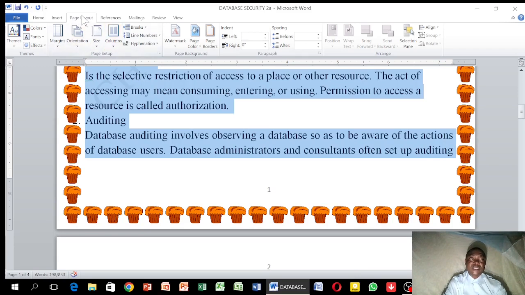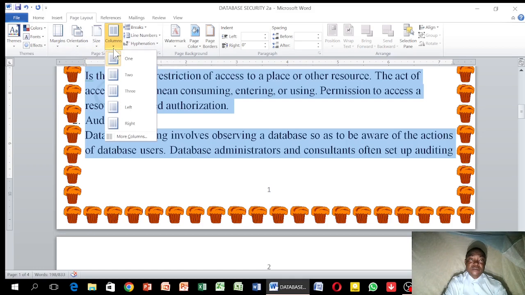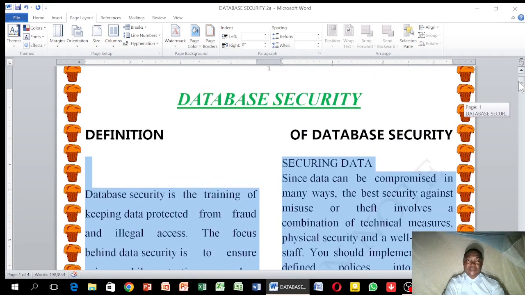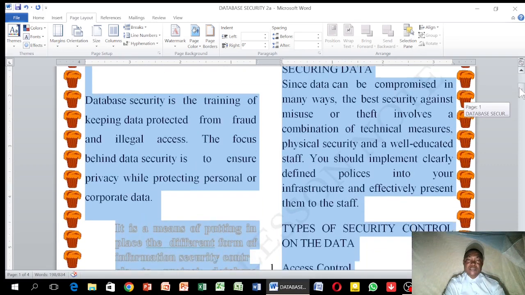Apply column. Click on page layout. Click on column. Choose the number of columns you want here. I choose 2 for instance. You can see this is my work. I applied column. You can see I divided the page into 2. I can divide the page more than 2. So that is how to apply column.